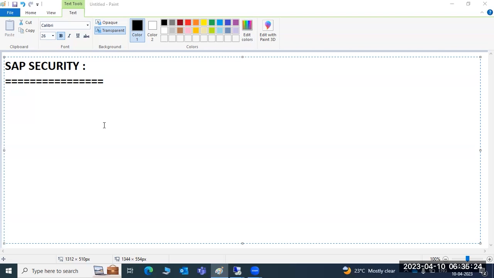And not only securing our data, we also have roles and responsibilities. Why? Because in an SAP system we have not only one person. We have the SAP basis team, SAP basis persons. Then SAP security, a separate team. And SAP finance, functional modules, functional teams.